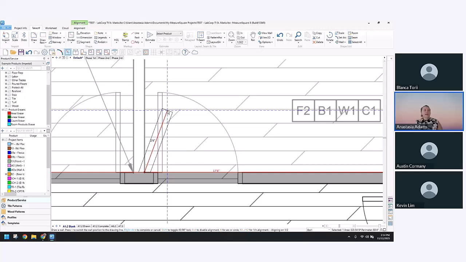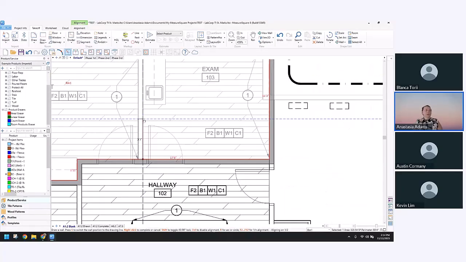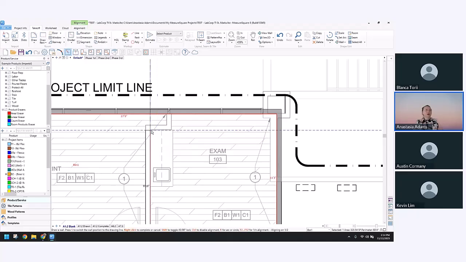So if I press S, it's going to shift the wall to one side. Now this doesn't line up with where I need it to be, so I'm going to press S again. Now notice I can't really see the wall because it's in such perfect alignment. Perfect.